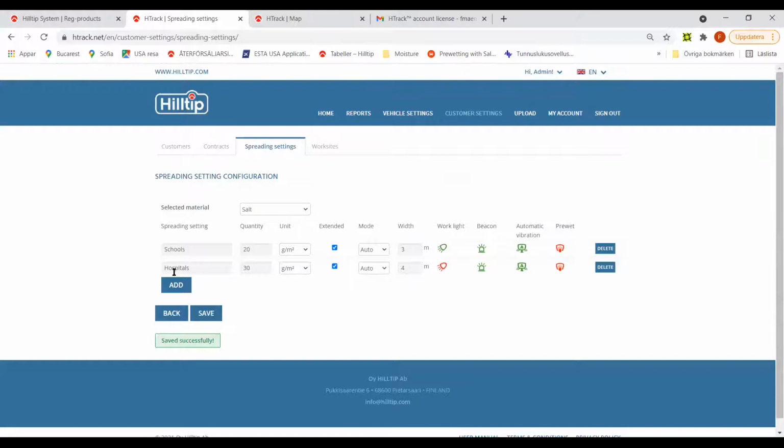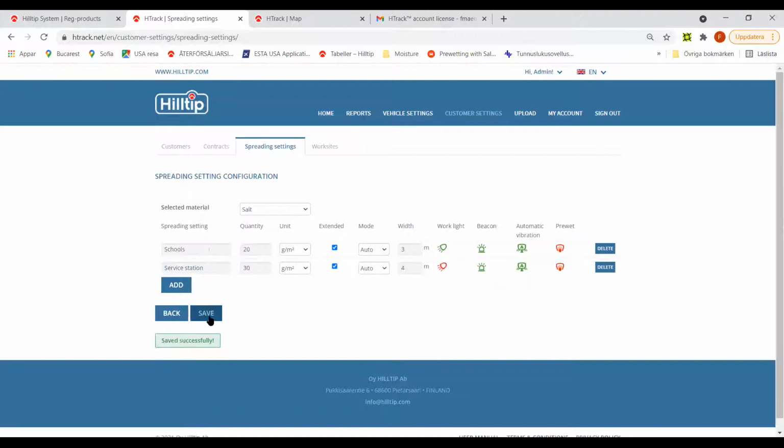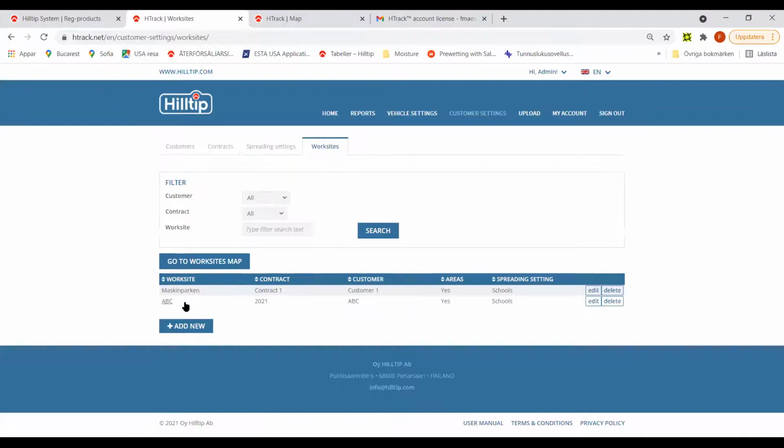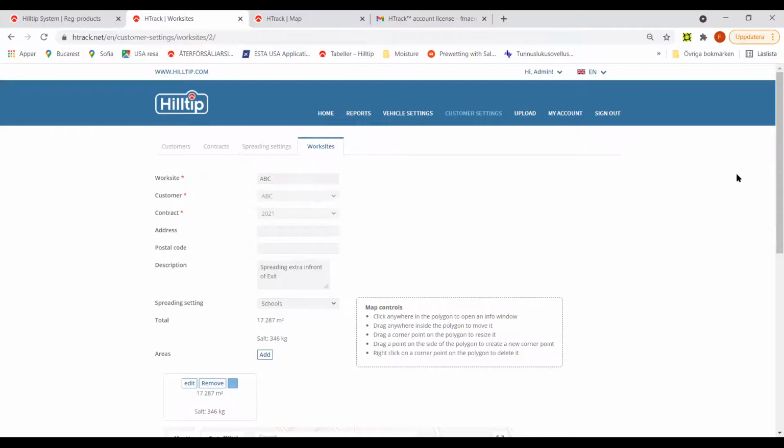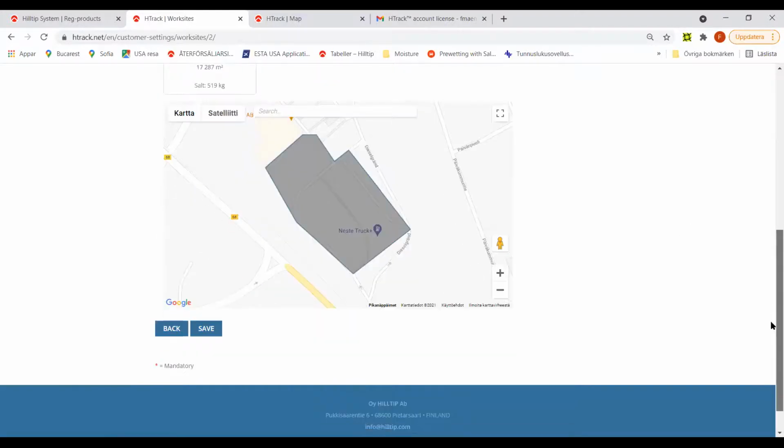So now I have a new spreading setting for hospitals. Or let's say we make this service station. Then it's more accurate to the work sites that we previously looked at. Let's say we have the work sites here, A, B, C, that we just made, all right? And then we change the spreading setting for service station. Well, now it has increased the salt needs, up to 519 kilos.